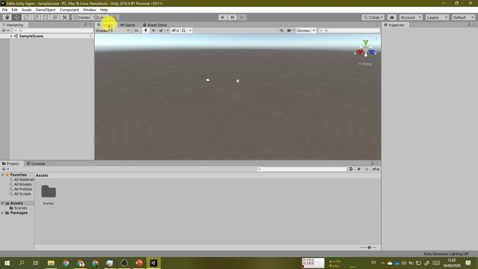So here I have two tiny objects in my sample scene. I have a little camera here and a little sun over here. We will discuss what these are later.